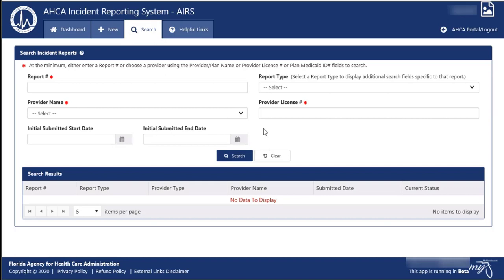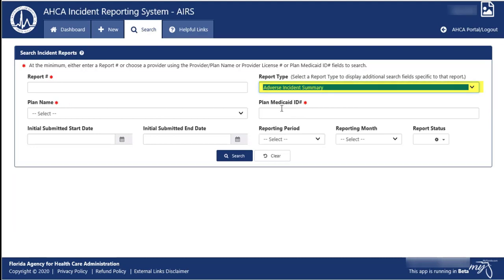Navigate back to the search screen. By default, all the search criteria shared by the reports in the Critical Incident Report module are displayed. Choose a report type to display additional search fields specific to that report. For example, you can search the reports by the reporting period and reporting status.